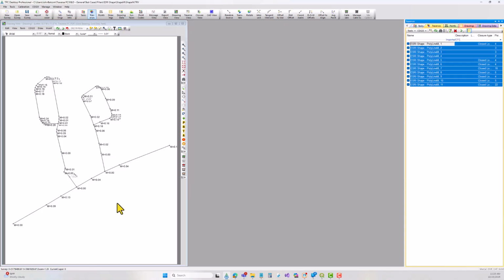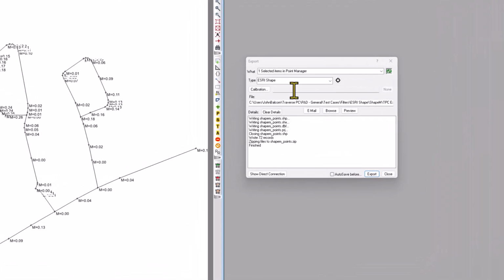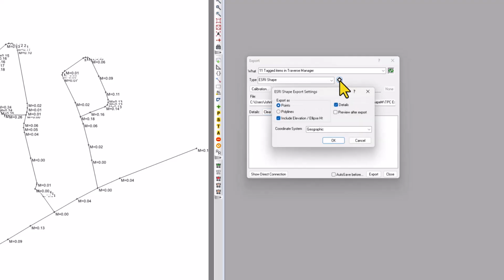So let's write the polylines. I'm going to choose File, Export. Let's tell Traverse PC I want to write a shapefile from the type list. And let's tell it what to write. I want to write the 11 tagged items in the Traverse Manager. So here's what is really important. I'm going to choose the details or the settings for the export. I'm going to tell Traverse PC I want to export as polylines and include the elevations. I'm going to export geographic coordinate system as opposed to projected or local. And I'm going to turn on details just to see what I get.